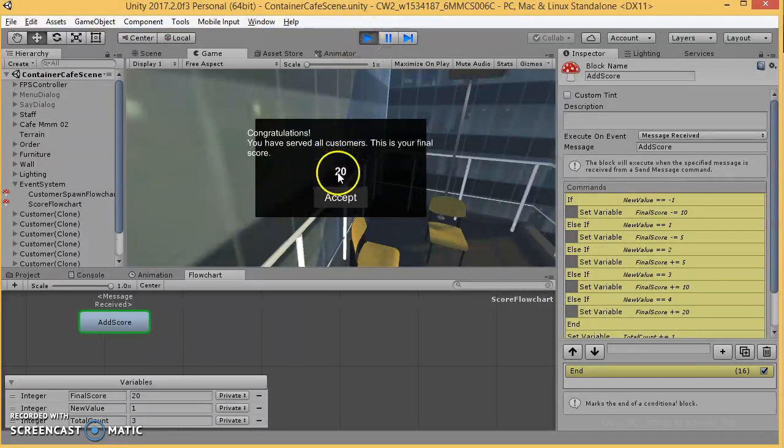As I recall, I scored 15 because I served the first customer within 20 seconds, and then the second customer was served the correct order with 20 seconds remaining, while the last customer was given a late order. So 20 points were earned for the first, 5 points for the second, and then 5 points were docked for running out of time.